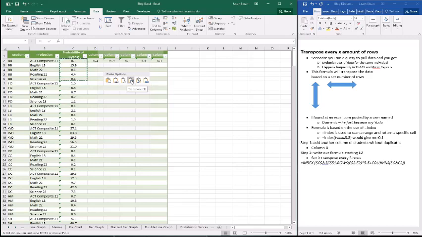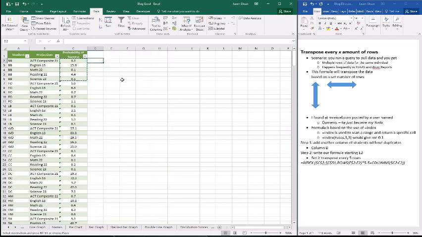The problem is when we start talking about 500 and 600 students, each with 5 rows. If you think 500 students by 5 rows, that's 2,500 rows of data. That is a lot of copy and paste, and that's not what we want to do. Rather, what we want is a formula to do it for us. And that's exactly what we're going to do.